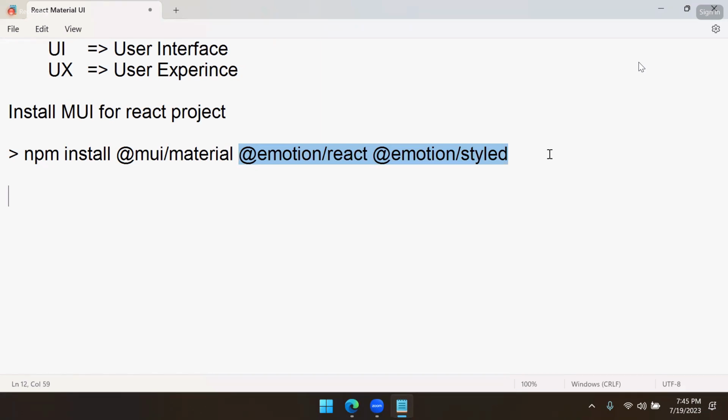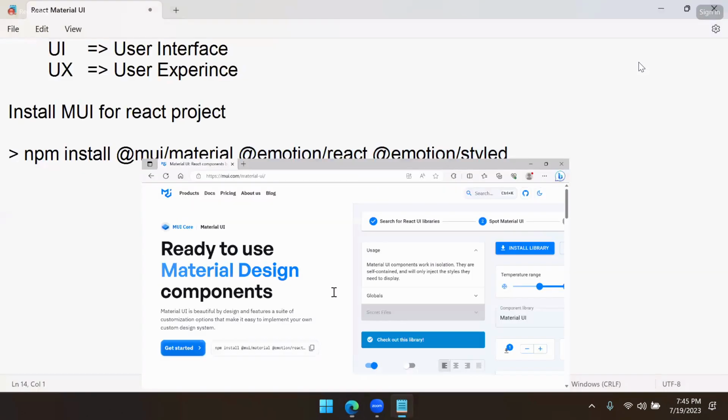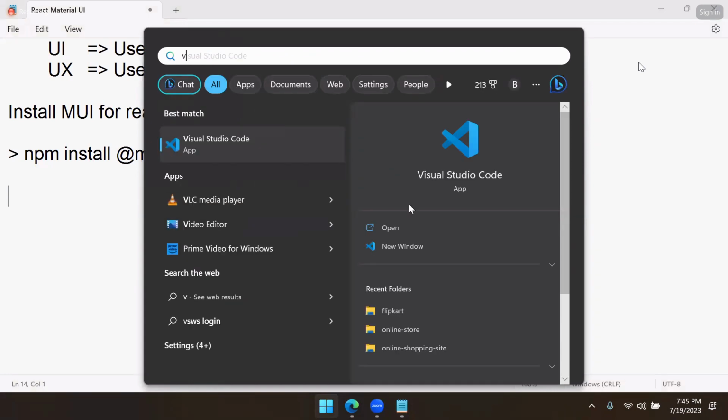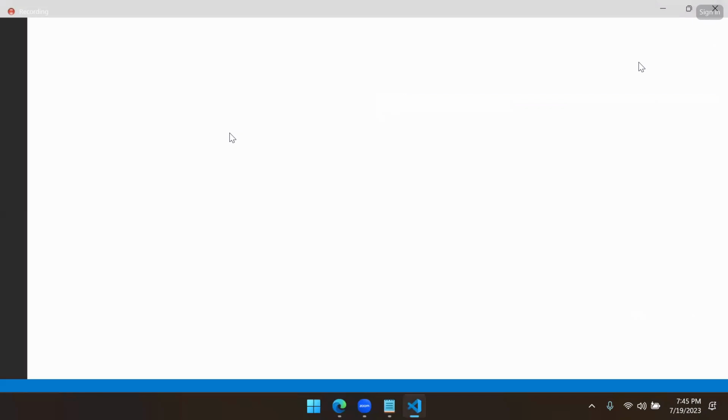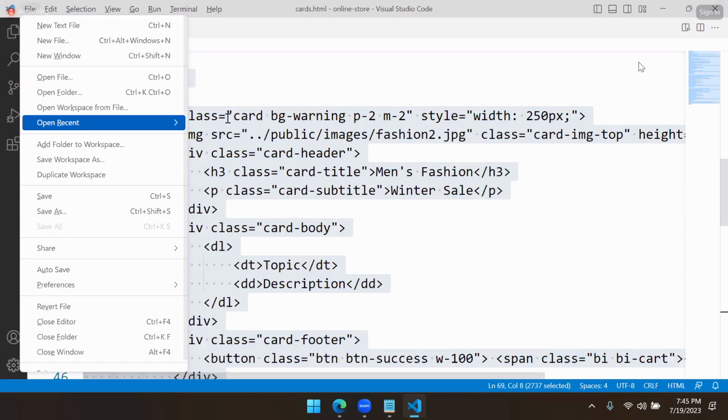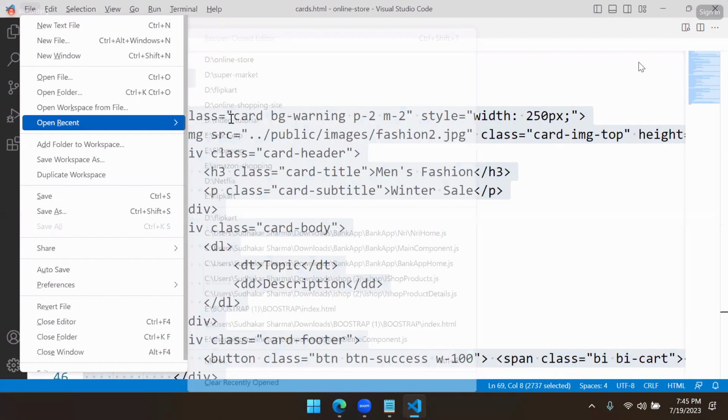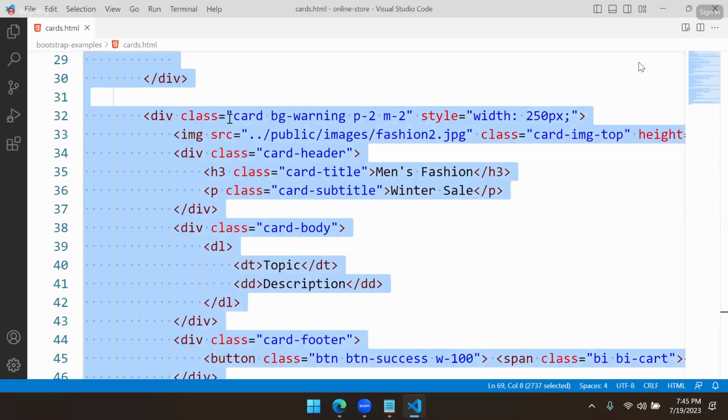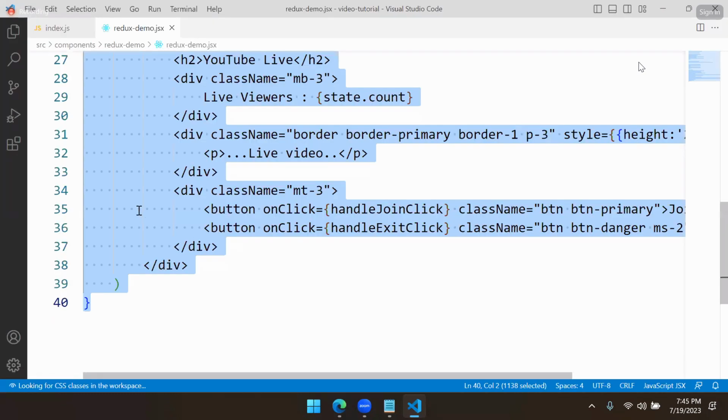Let's see here. So how we can configure and define. I will just put a simple option here: let's install this in our project. This is our video tutorial project. Let's open that and install this.